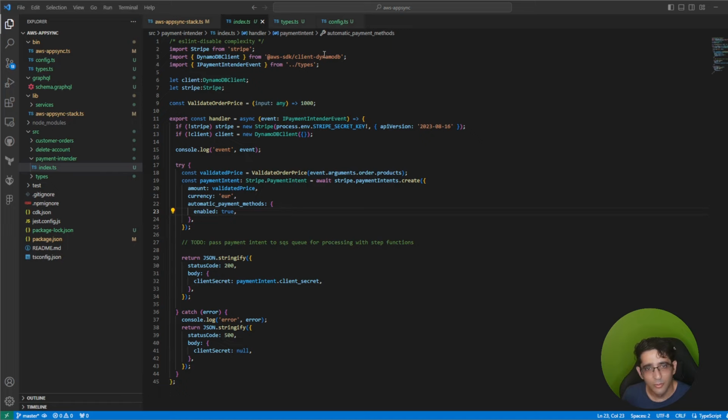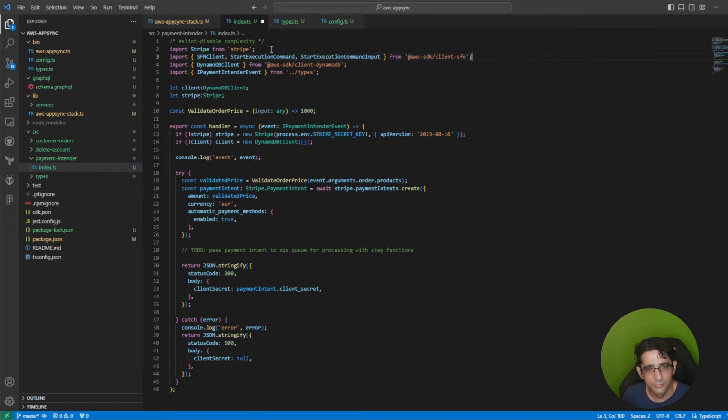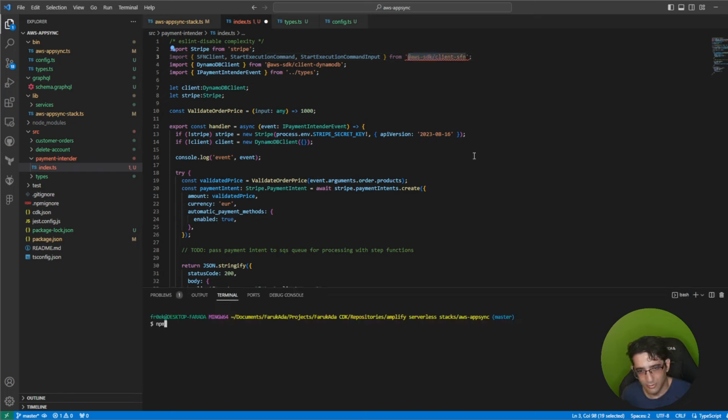So first, a couple imports. Of course, we need to also install it. npm install, and then add AWS-SDK/client-SFN. So let's install that. And from there we are getting the client, the start execution command, and the start execution command input.